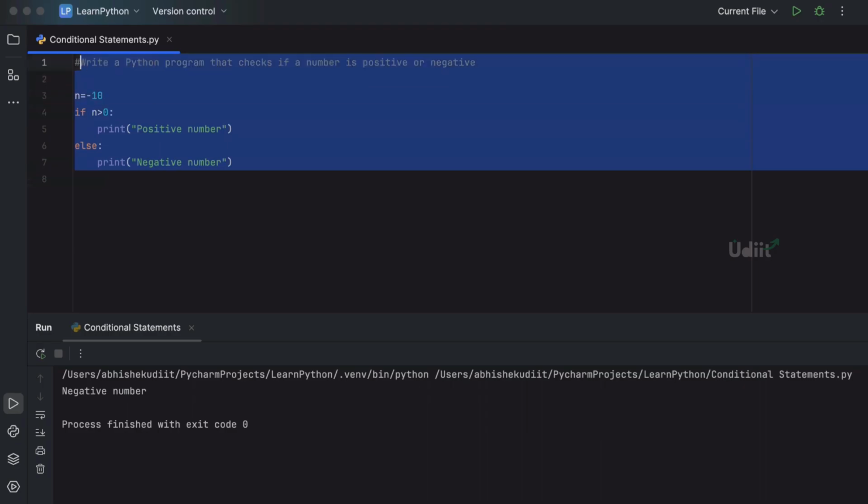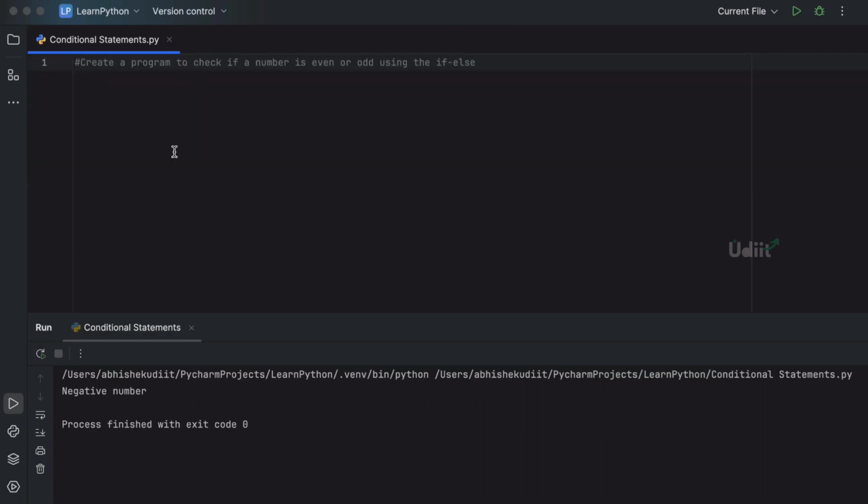Next, we'll try to solve one more question. Create a program to check if a number is odd or even using if else. So we need to find out using the if else statement whether a number is odd or even. Before getting into the coding, we'll try to find how we can solve this problem.